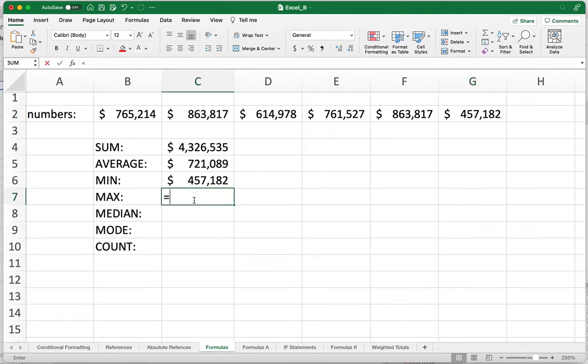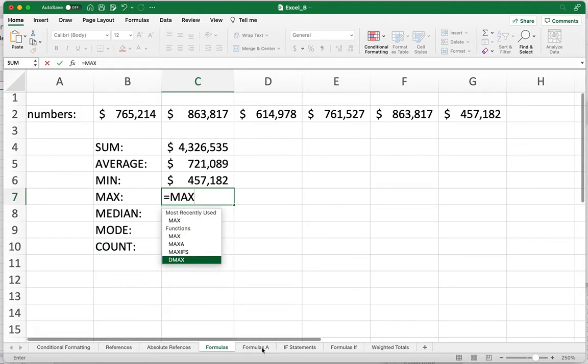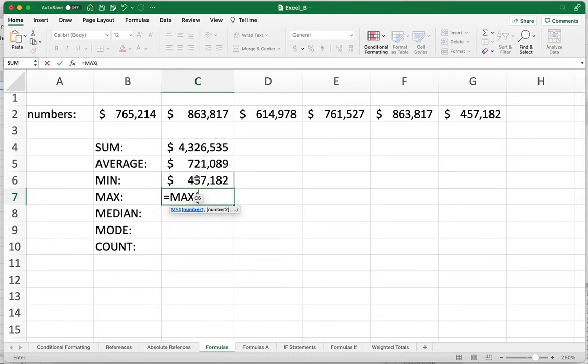Same thing if I want to do the maximum, equal max. You may notice that you're seeing these max, max A, max ifs. We'll be getting to those in later videos. But for now, I'm just going to start with simply the maximum.